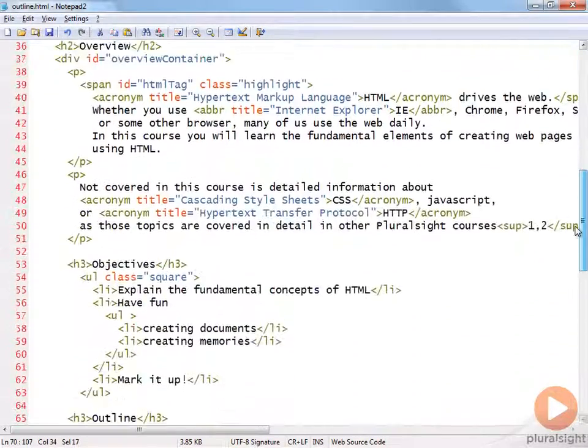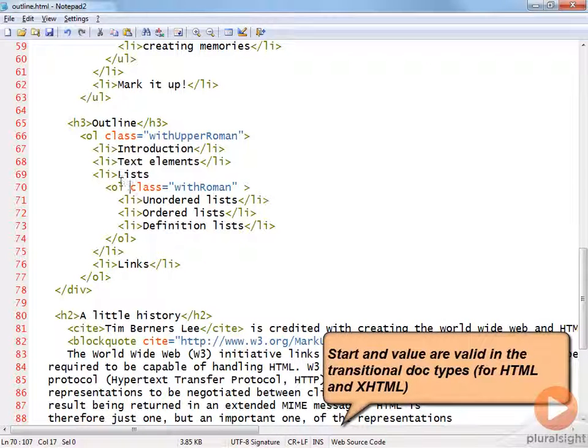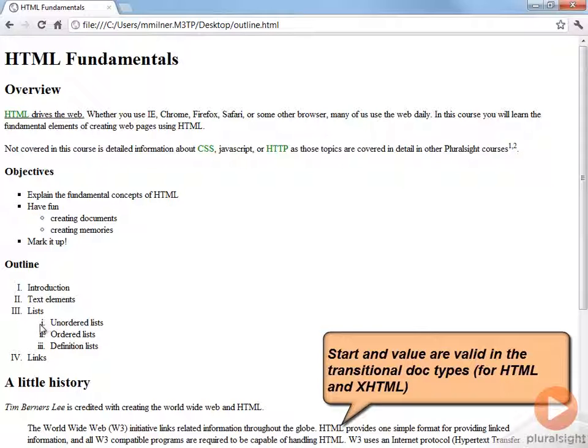Now there's one other item with our lists. As we look at the outline and we have the ordered list, we may want to have some control over the numbering of these items. So for example, we have the ordered list, we have introduction is 1, text elements, lists. Let's say, for example, that we didn't want this ordered list to start with the first character. We could do start equals 5 and indicate that we want to have it start with the 5th character. So if we look right now, it starts with I. If we refresh, now it starts with V for the Roman numeral for 5.